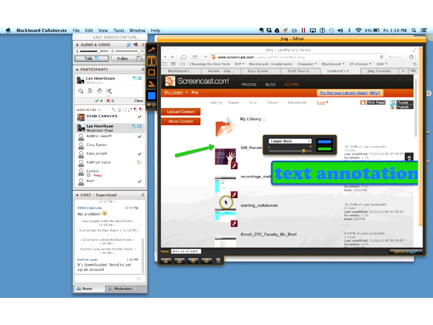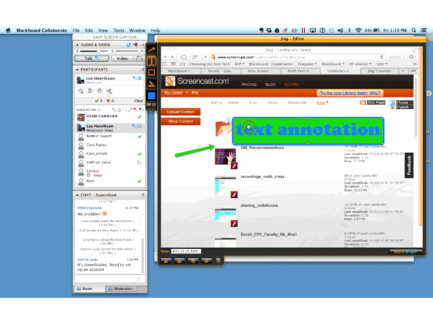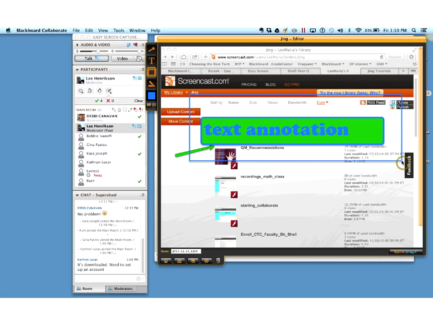The place that I get hung up is if I have to change something. I need to get the little hand tool. Once you get the hand tool, you can move something around. You can resize it. So that's a little bit of a drag. There. So that's text.